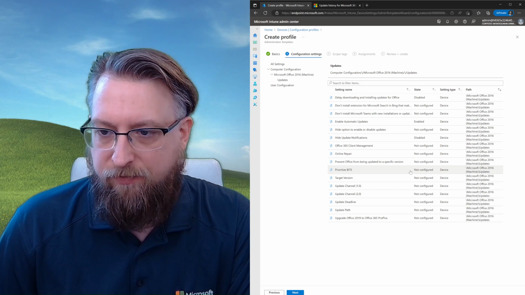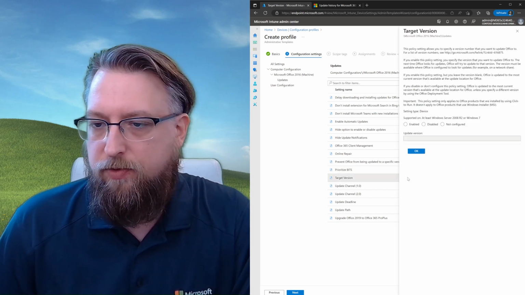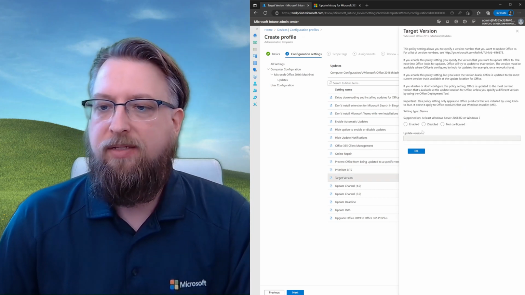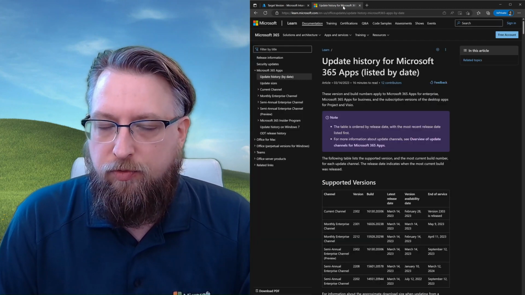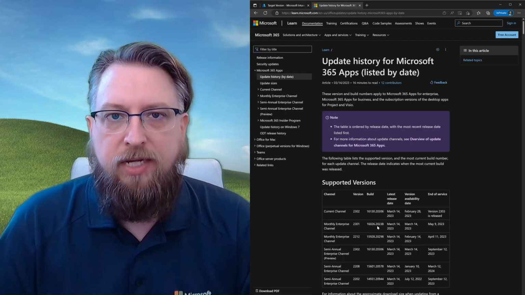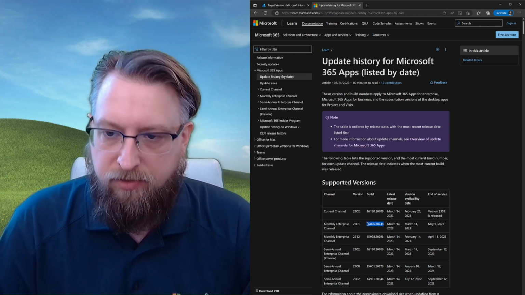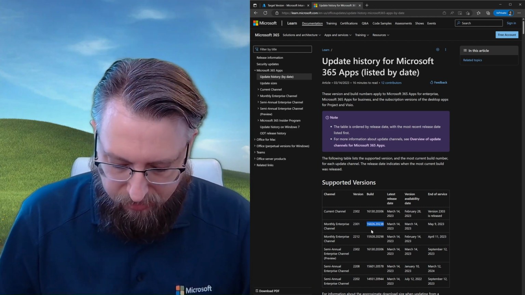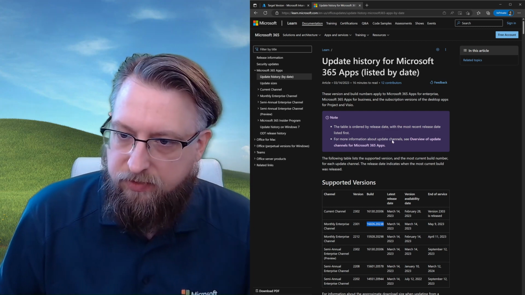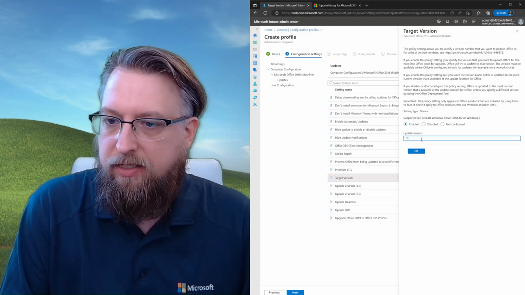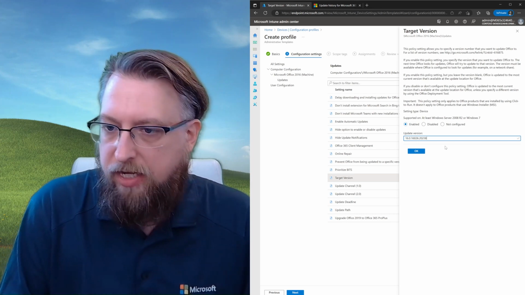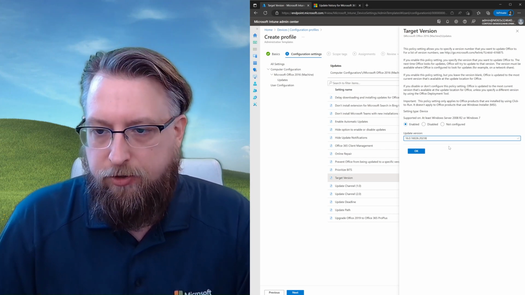Then target version, this is an important one. Set this to enabled and look up the build you want to go to in the Microsoft documentation. I will put a link into the video description, and then type in 16.0 and then we put in the major version and the minor version.